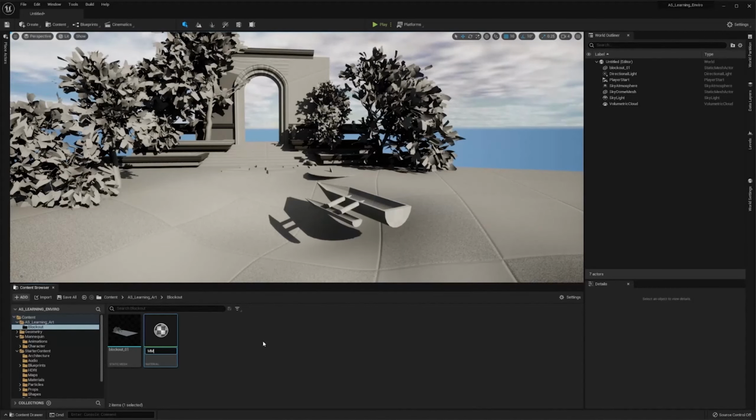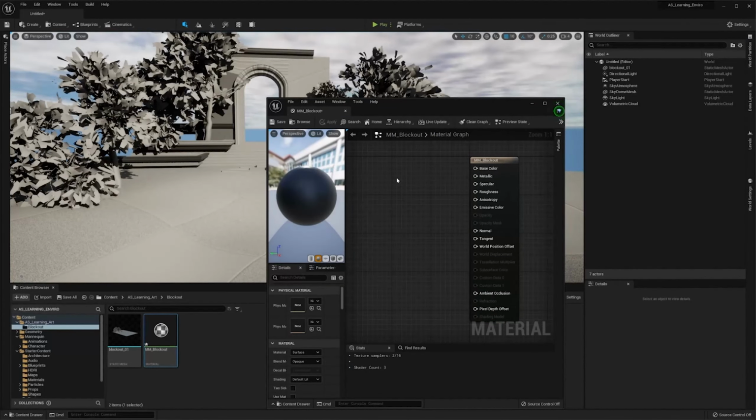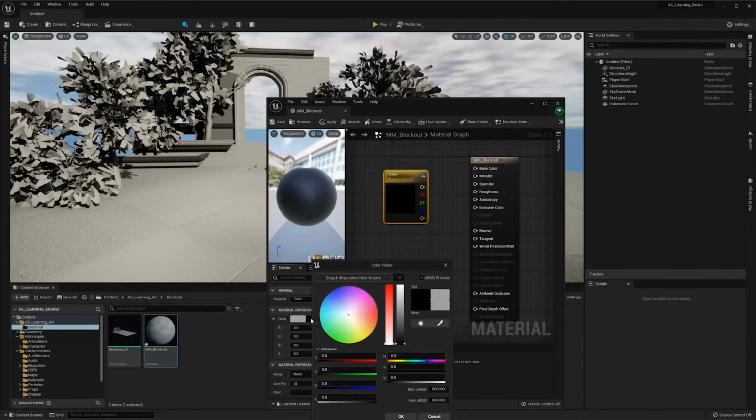So we would use MM for the actual shader graphs, and then we use MI standing for material instances for all the instances we might create later. So I'm going to call this MM blockout. And in here, I'm going to hold V and left click on the mouse to create this Vector4 parameter. I'm going to call this color. I'm going to give this a basic white color for now.